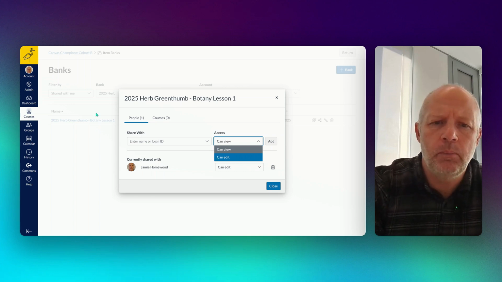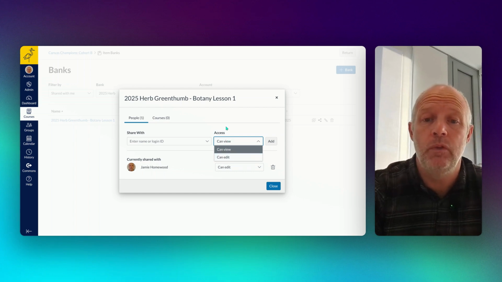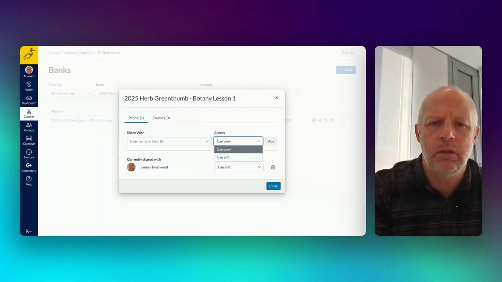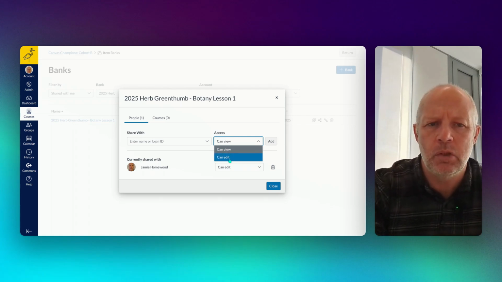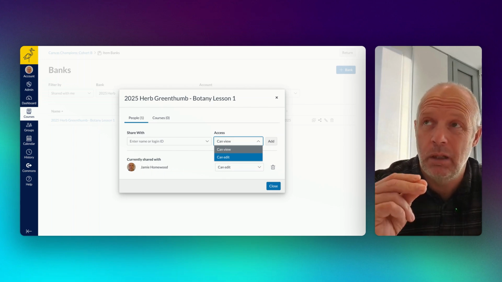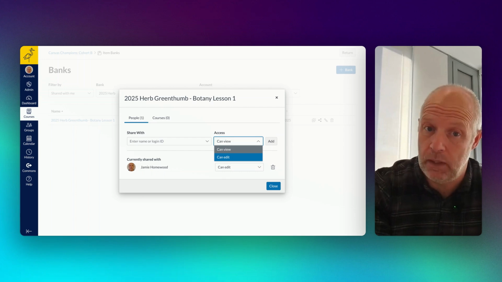If you choose to put someone in with edit permissions, they can even remove you as somebody that's got permissions for that question, that item bank. So be mindful of that. If you give them edit permissions, they can't just change your questions, they could also kick you off the item bank. So just bear that in mind, right?